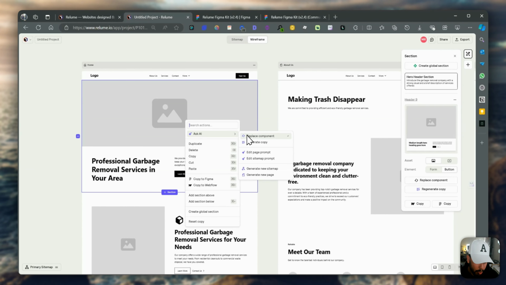You can ask AI to replace the component. You can generate new copy. You can edit the page prompt. You can edit the sitemap prompt. You can generate a new sitemap. You can generate a new page. First, what I'm going to do is right click on that section.